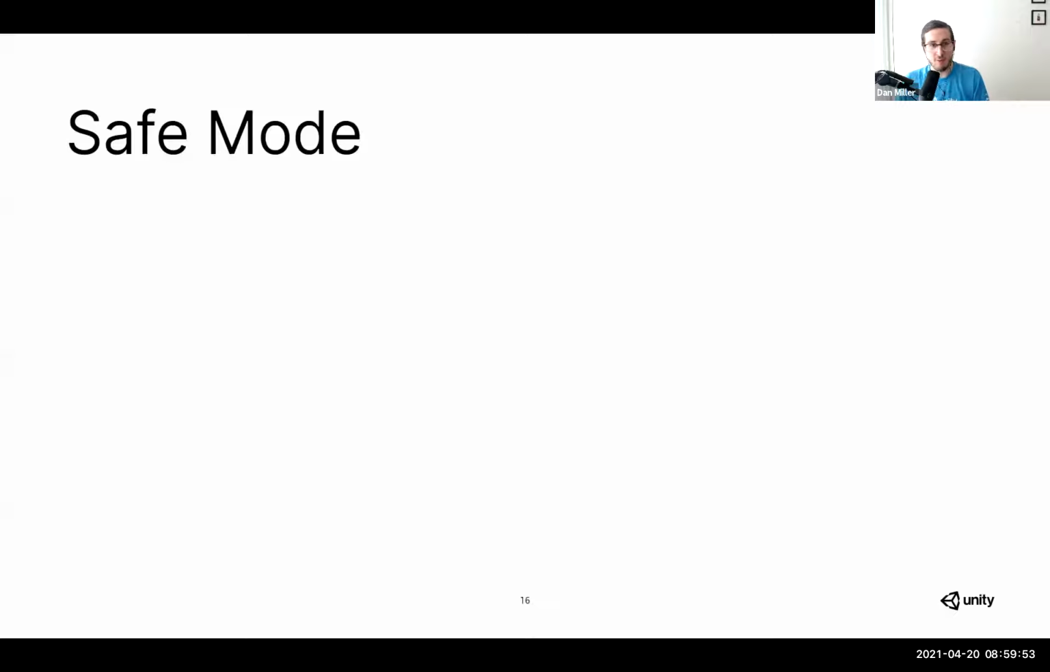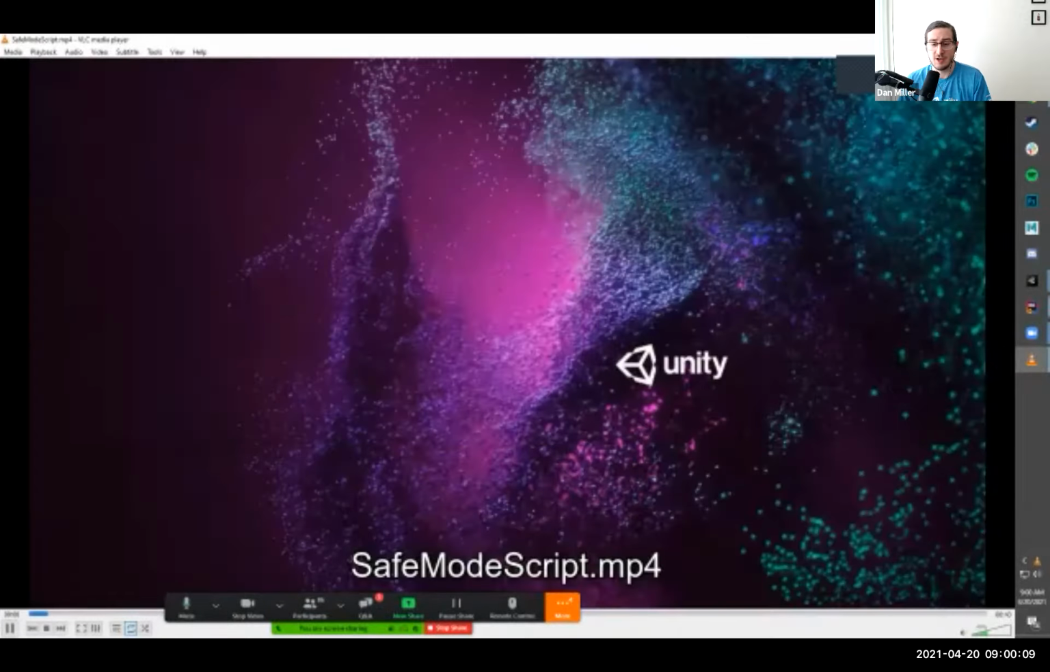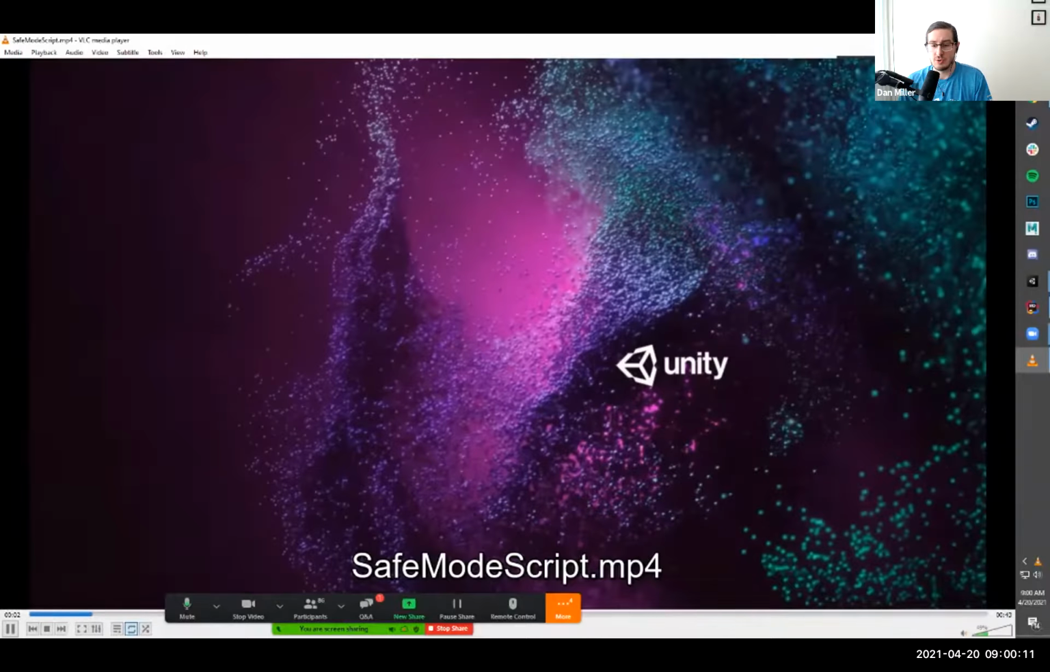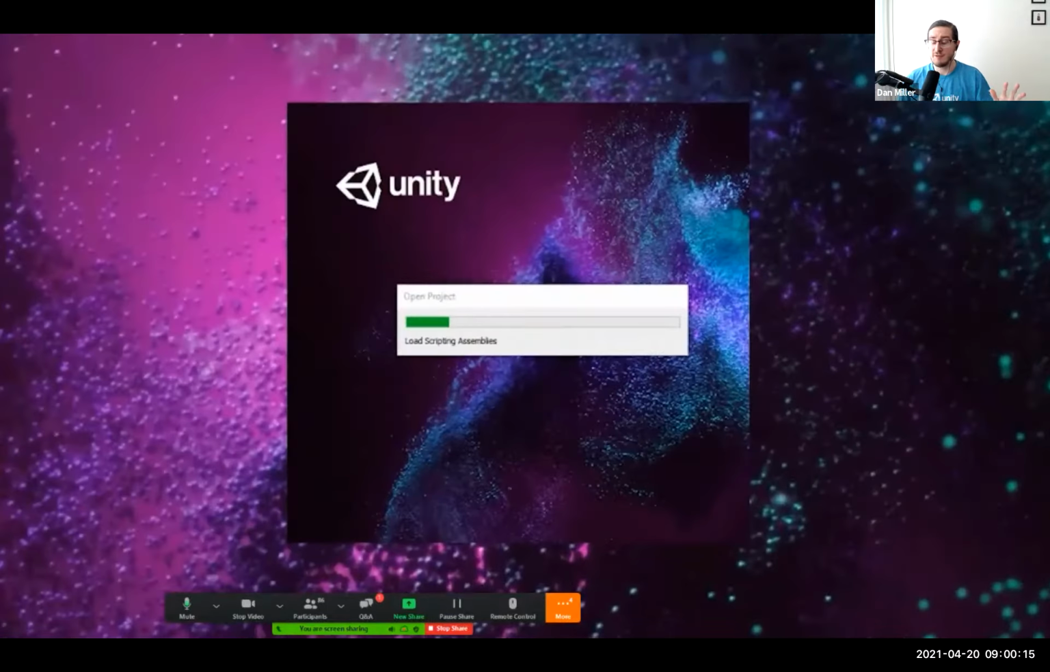All right, so we have 1 minute left. I'm going to walk through safe mode. So I'm going to do a quick stop share and reshare here with optimize for video clip. And let's pull up these videos. So here is safe mode. If you're not familiar, it basically allows you to open Unity and it says, hey, we've encountered some errors. Do you want me to go into safe mode?